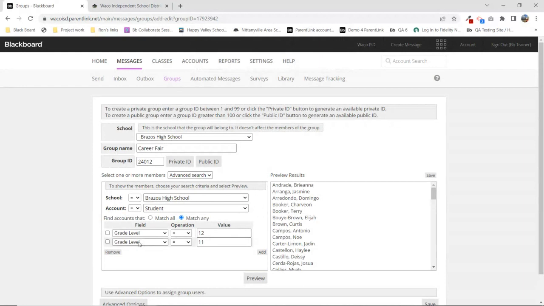But they're all in here, grade 12 and 11, together, right? So the match all is an and. All the criteria need to be true. Match any of the criteria, an or, right? If any of the criteria is true, it'll pull it in.